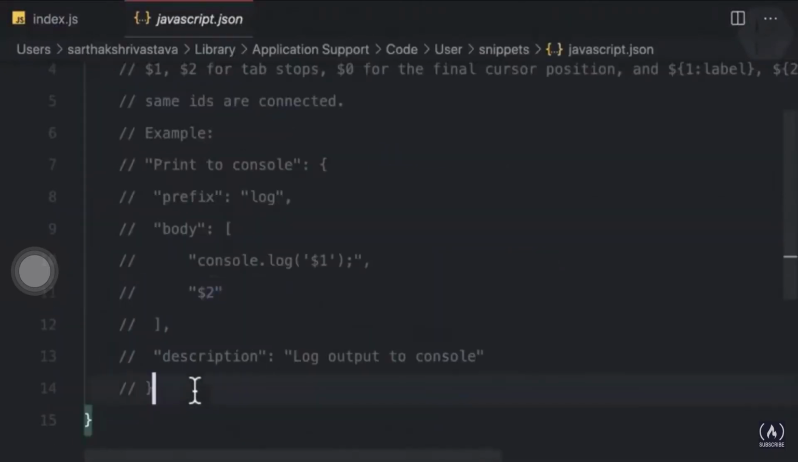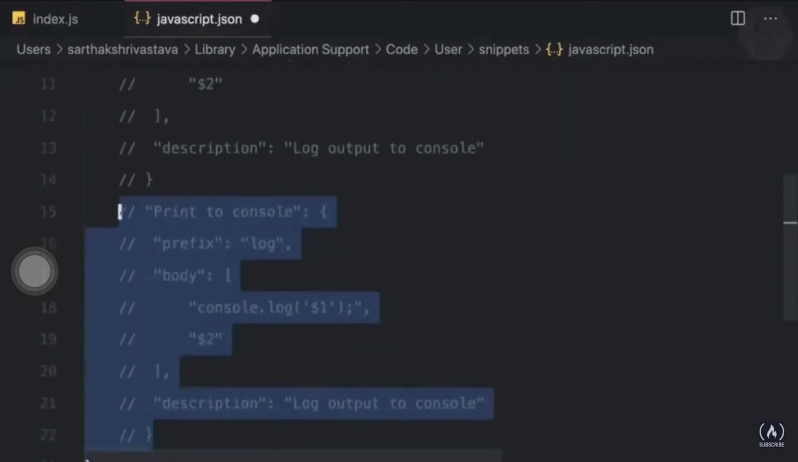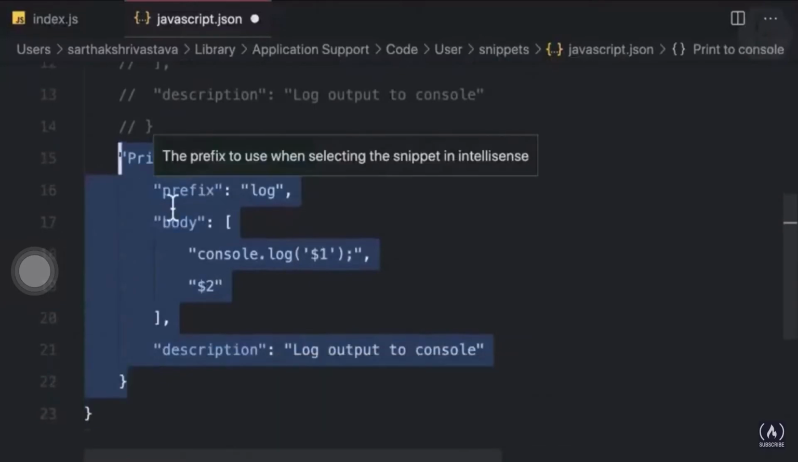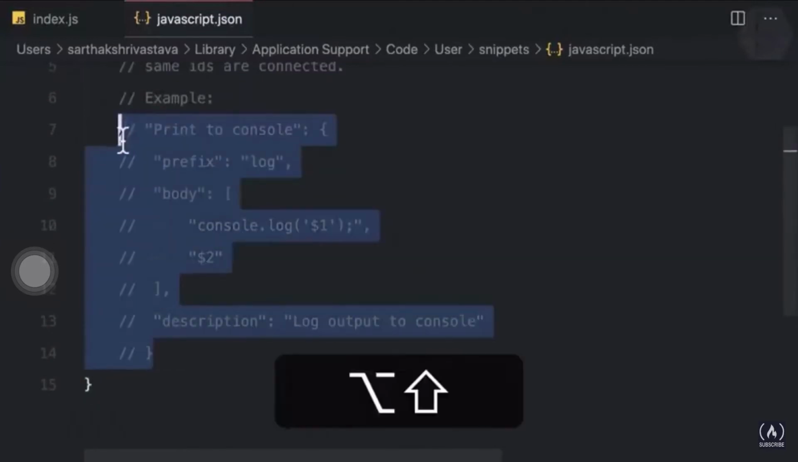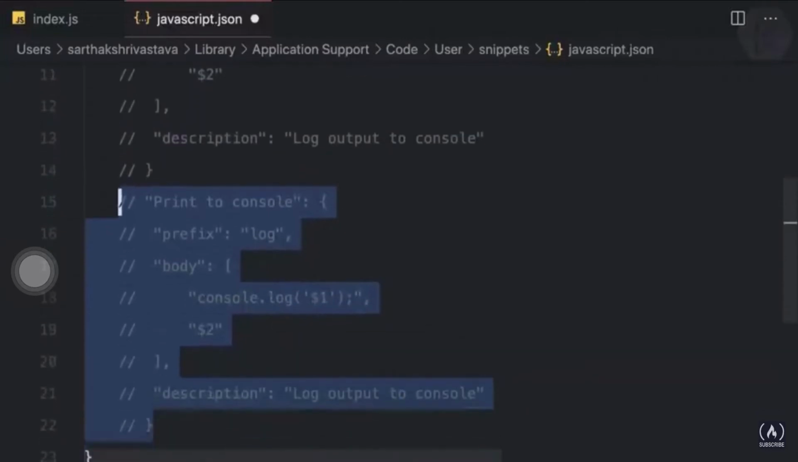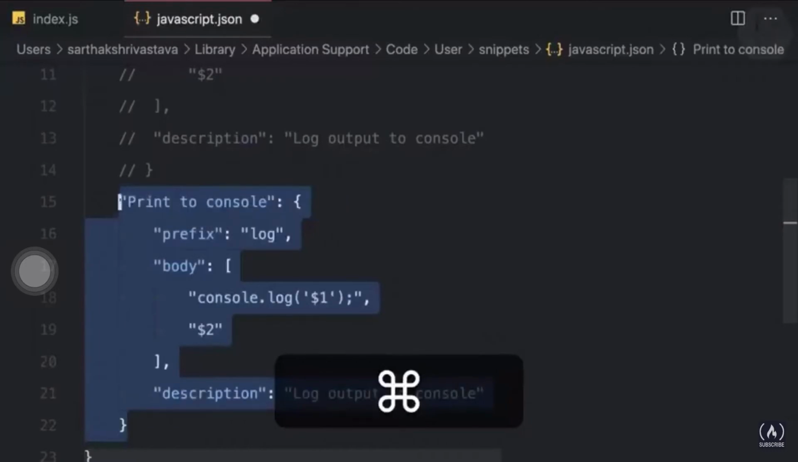Now similar to this one, I want to create one more. So I just copy this and paste it, and then uncomment it. And how I did that, once again let me show you. I selected this, pressed Alt Shift and the down key to replicate whatever I have selected, and then I pressed command and / to uncomment it.